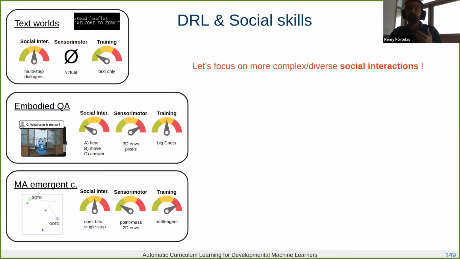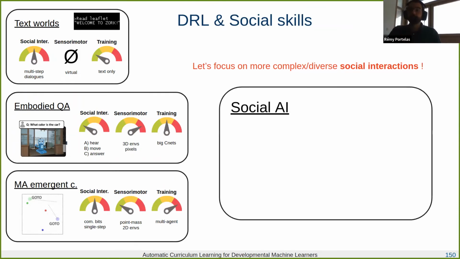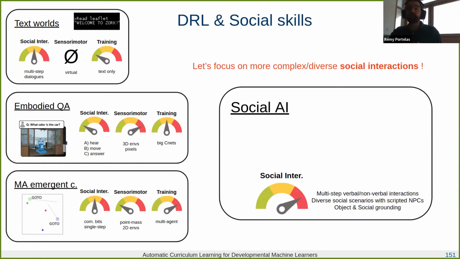However, an important setting is to have a single learning agent, which must enter an already existing social world and learn its existing conventions. And so given this perspective, we set ourselves the goal of trying to create a set of environments named Social AI, which will feature complex and diverse forms of embodied social interactions.